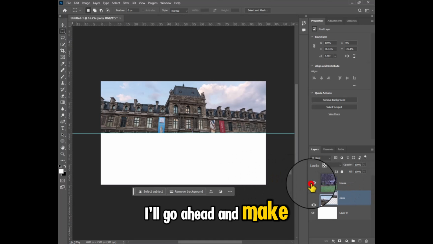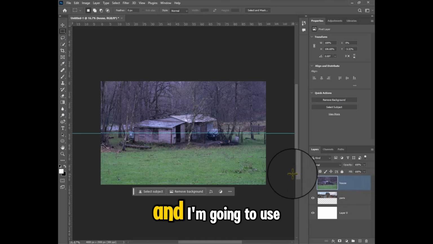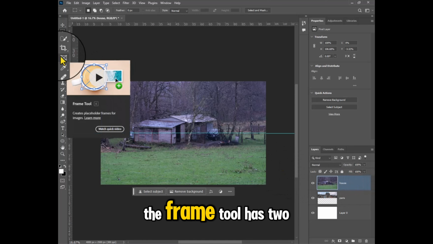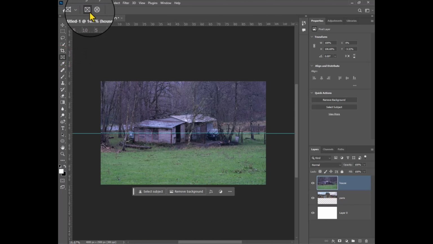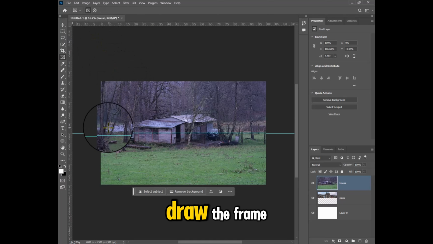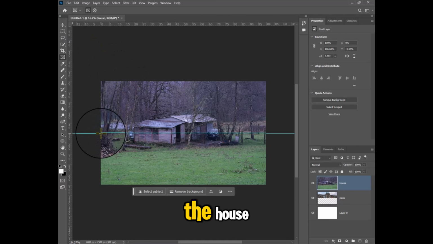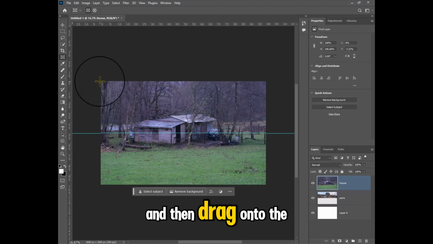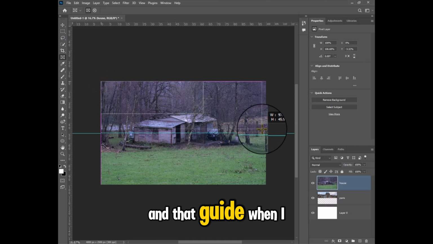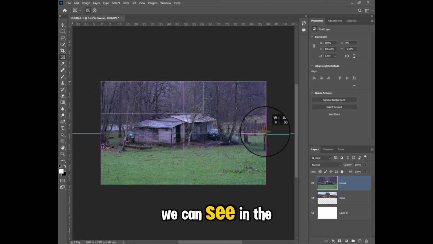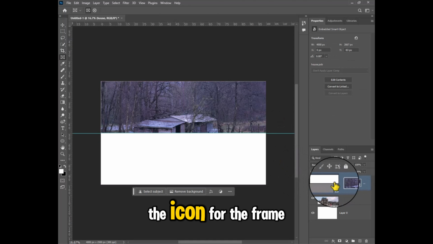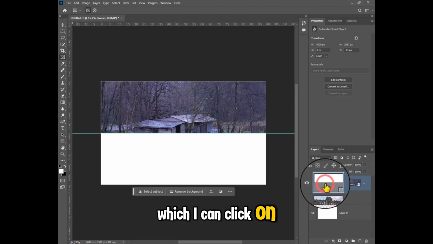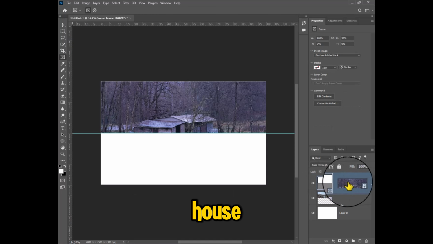I'll go ahead and make the house visible and targeted, and I'm going to use the Frame tool. The Frame tool has two options, a rectangle or a circle. And here we want to draw the frame where we want to see the house. So I'm going to start in the upper left and then drag until the right side and that guide. When I release the cursor, we can see in the Layers panel there are now two icons. The icon for the frame, which I can click on, and the icon for the house.